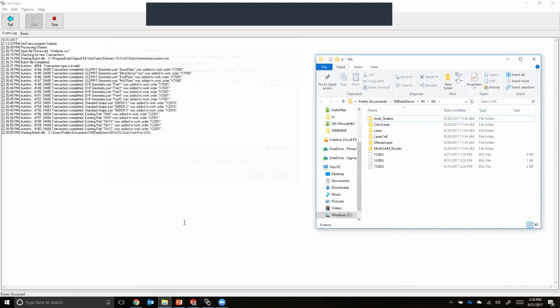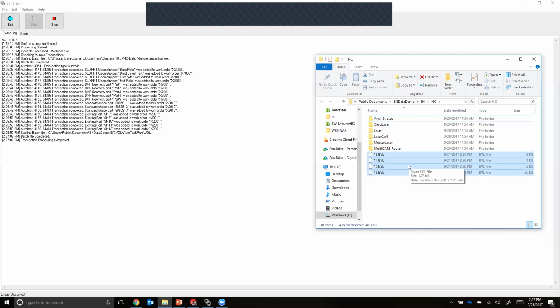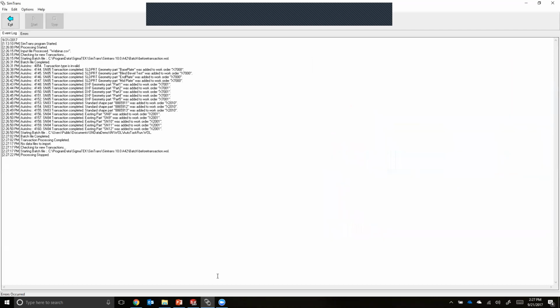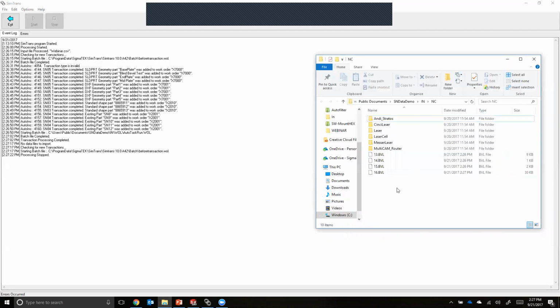You're going to see we're going to open up several dialog boxes here posting these things out. So I've actually, on the right-hand side, 13, 14, and 15 and 16.bvl are the resulting NC files. So without touching anything in SigmaNEST, I was able to import the geometry, assign work orders to them, automatically nest them, post them out, and we're ready to go to the floor.